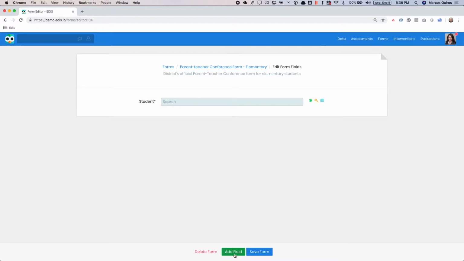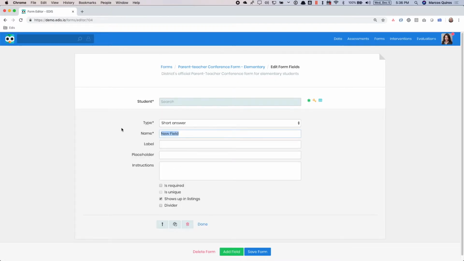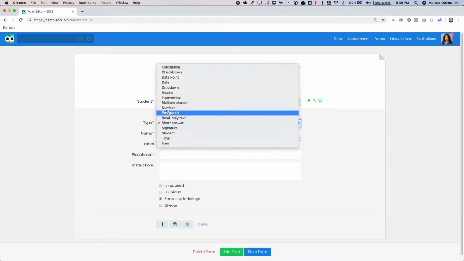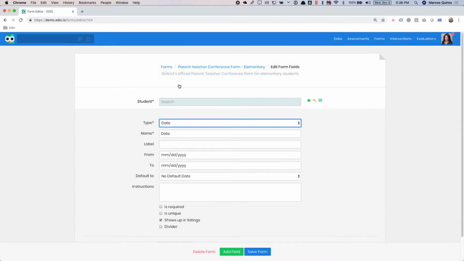The next thing is we want to have a date. So I'm going to go ahead and create the date. I'm going to say that this is a date field. There are a lot of different field types that we support. At some point, we're going to have a video just uncovering the different field types that we have. For this particular case, I just need the date.